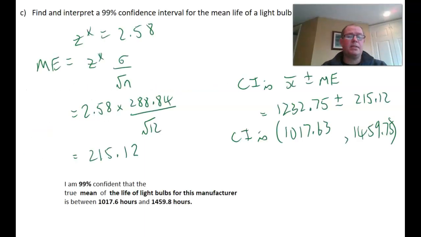Let's see if we got the same answer. So our critical value is 2.58 for a 99% level. The margin of error therefore is 2.58 times our sample standard deviation estimate, 288.84, divided by the square root of 12, because our sample size is quite low, 12, giving us a margin of error of 215.12 hours. Adding and subtracting that from our estimate of the mean gives us our confidence interval of roughly 1,000 to 1,500 hours. So we can finish that off with a nice sentence.